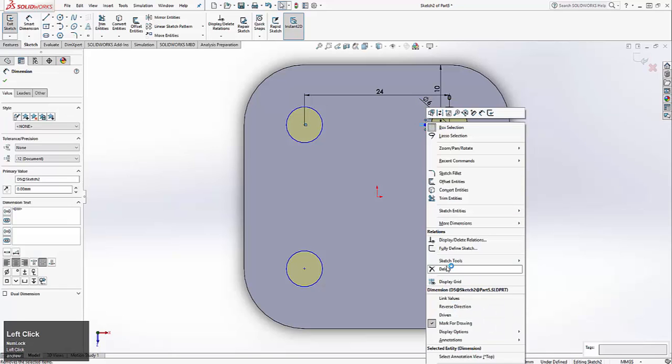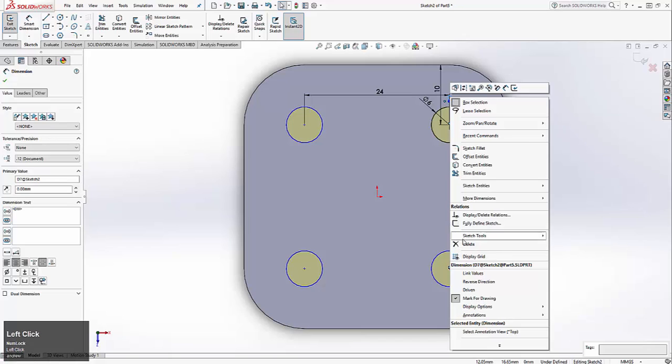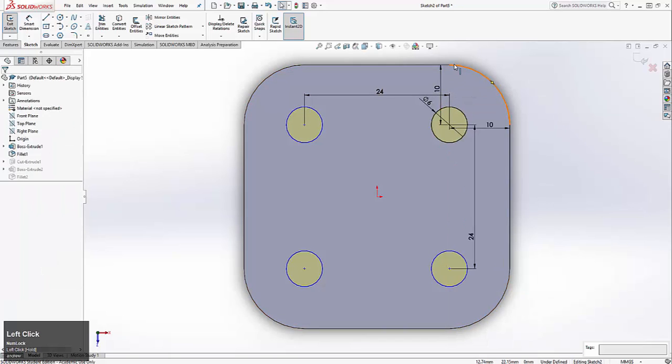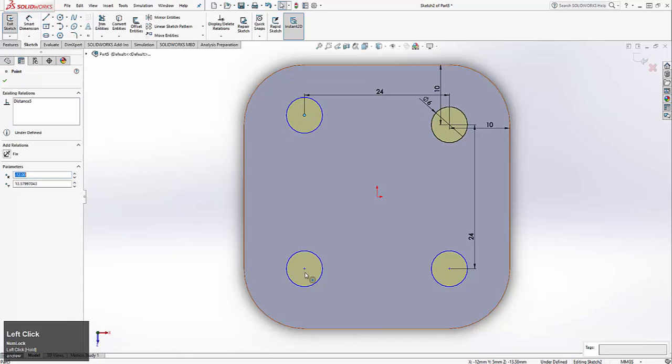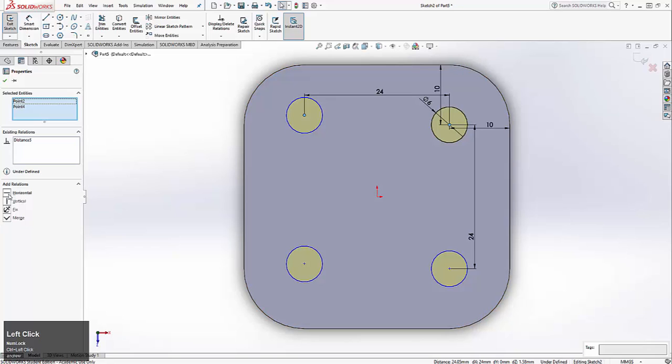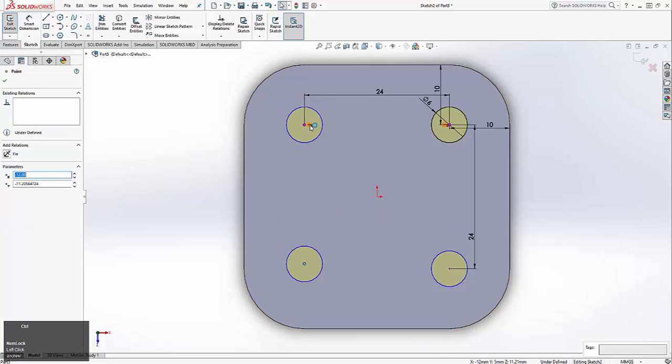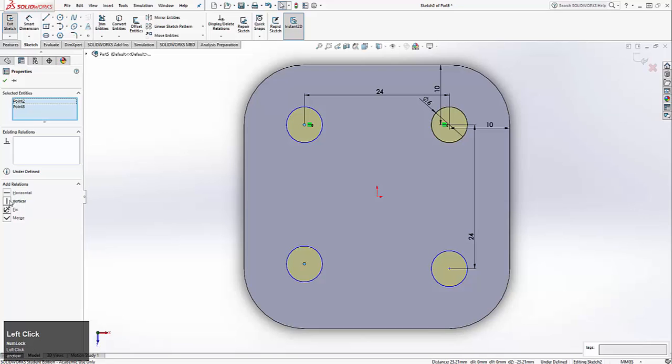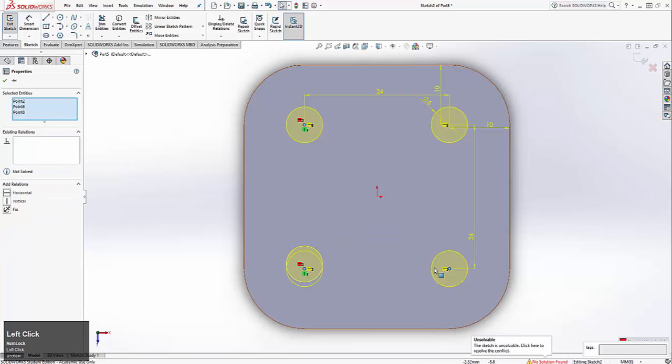So we still need a few. We have the two 10s, then we have the 24 vertical and horizontal, and we have the 6. But these are still loose and free to move wherever they want to go. We don't want that. So I'm going to select the 2 center points for the circles, and we're going to call those horizontal. I'm going to select the 2 points for these circles. They're going to be vertical. These 2 circles will be horizontal, and does that?